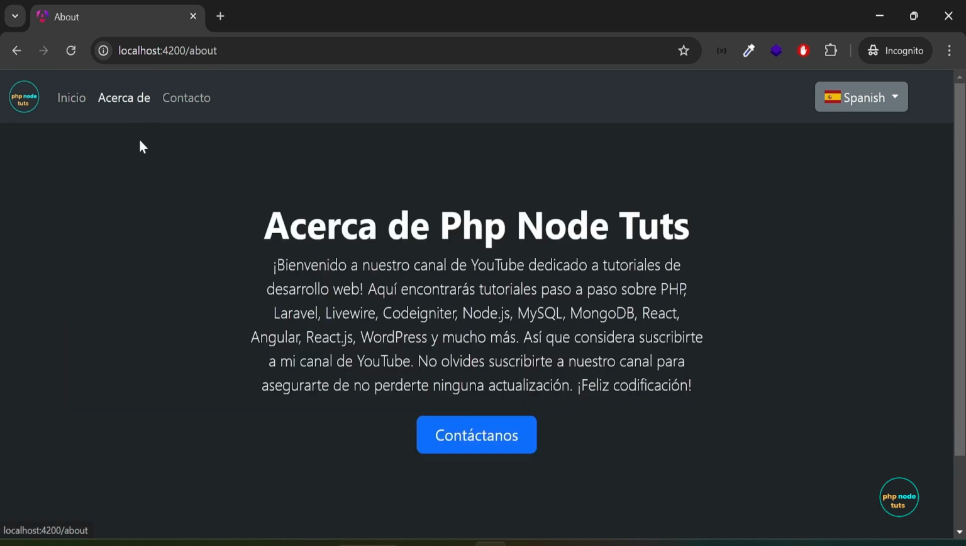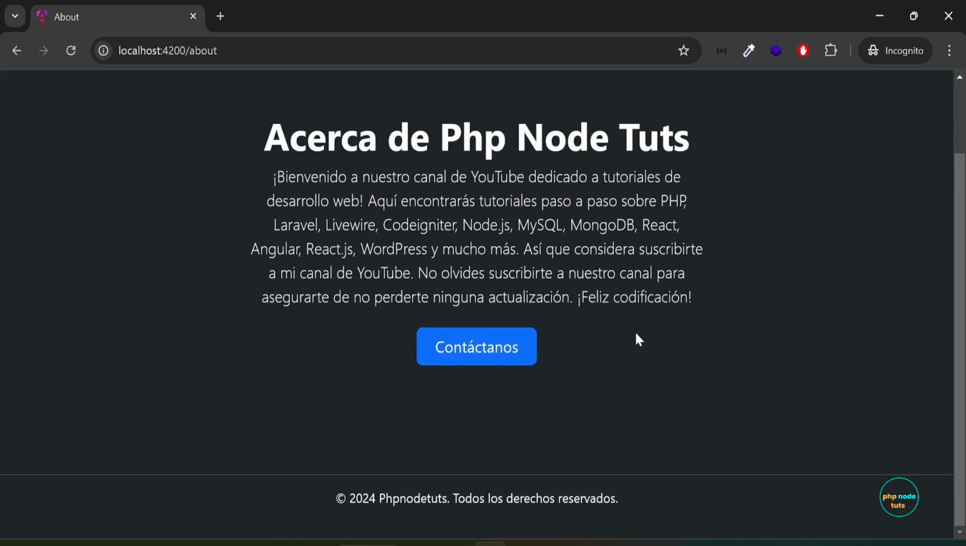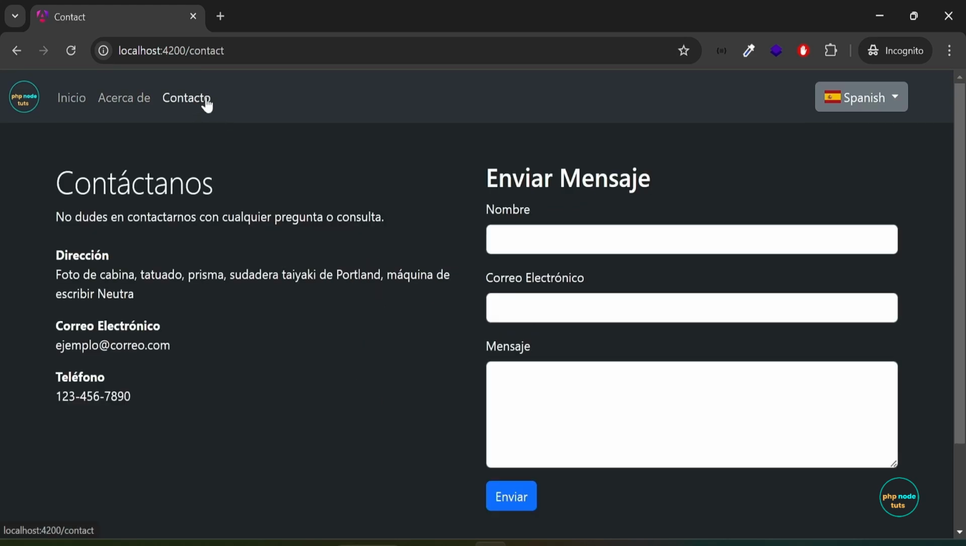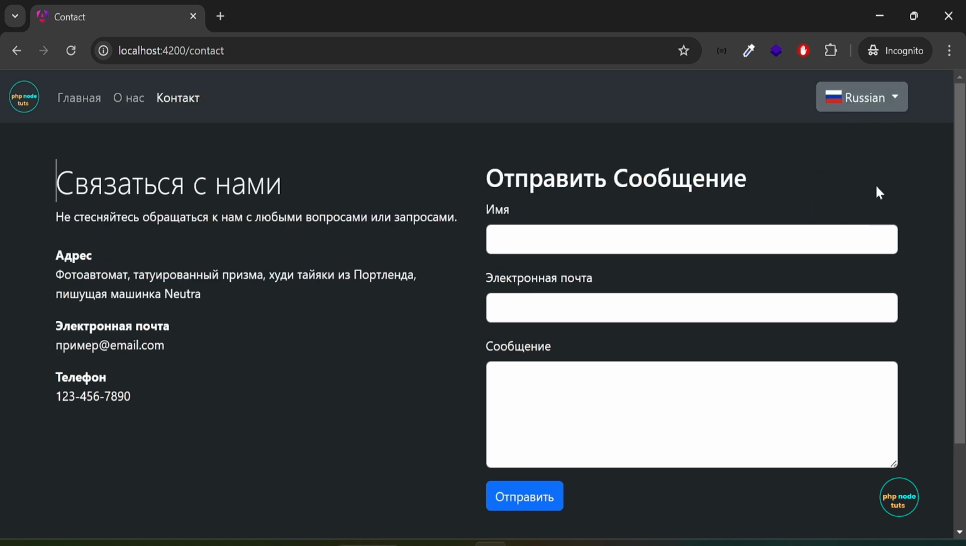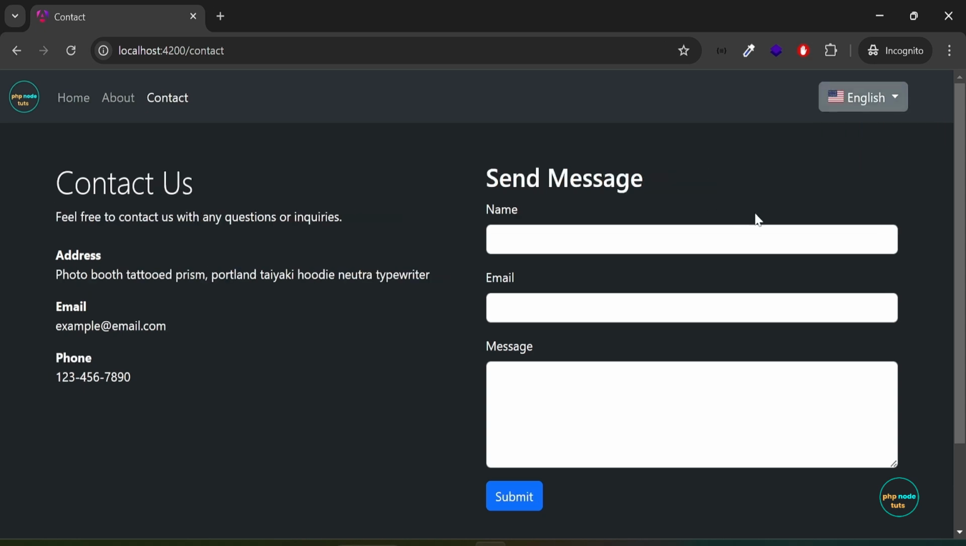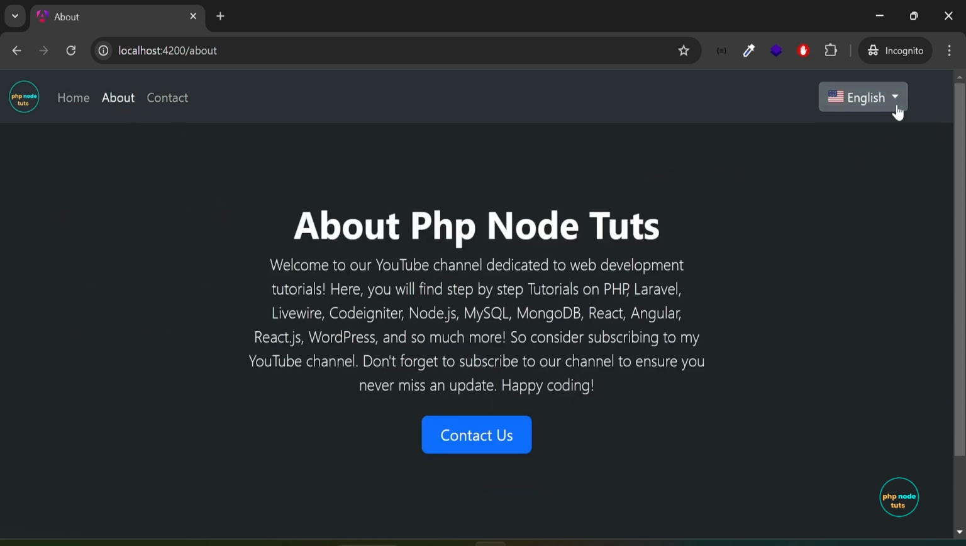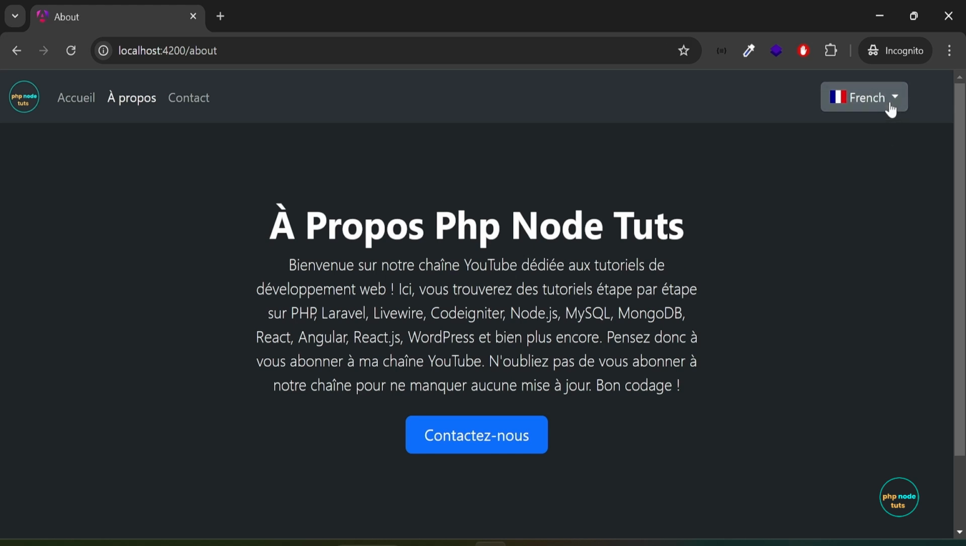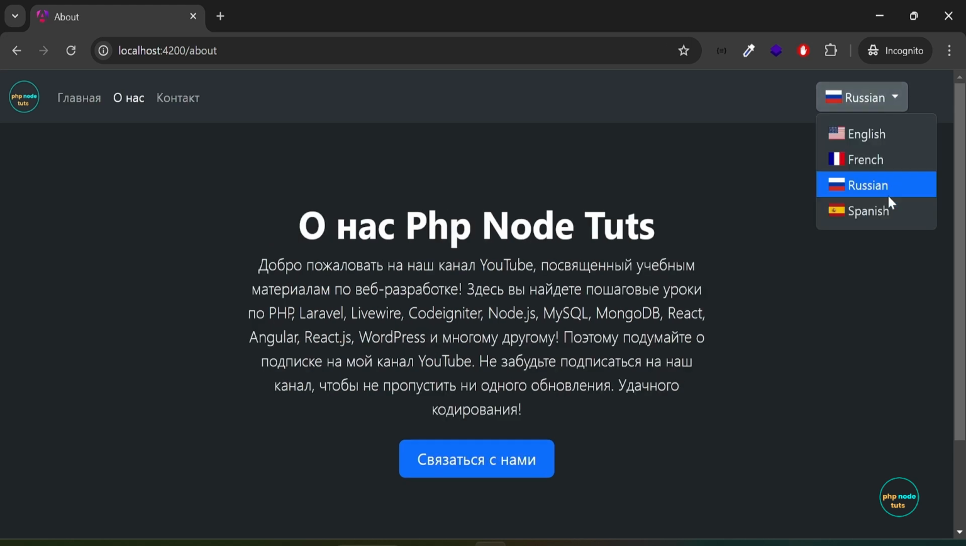Now click on the About link, and you'll see that the About page has also translated into Spanish. If we click on the Contact link, you'll see that the Contact page has also translated into Spanish. Select a language to translate the Contact page into Russian, French, or English. Now click on the About link to go to the About page and select a language to translate the About page into French, Russian, or Spanish.